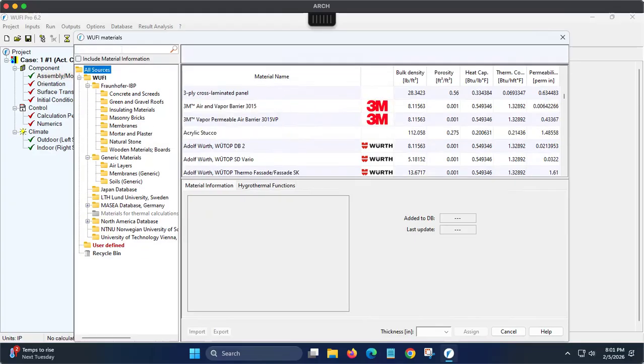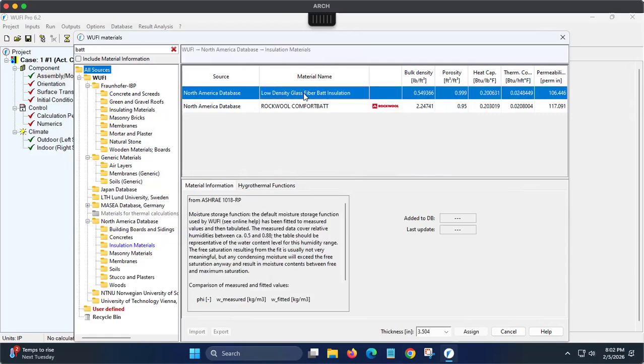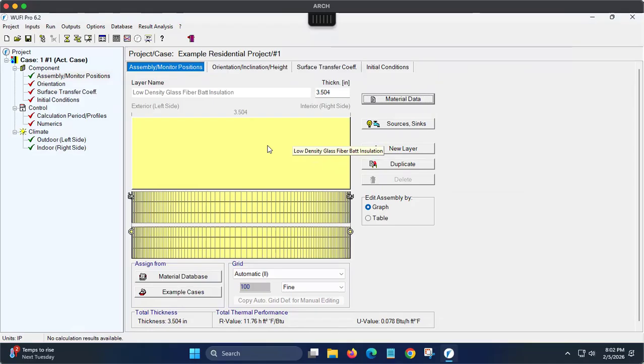So I'm going to go with a bat insulation infill. So I'm going to type in bat and you can do a word search that way. And I can see Rockwool Comfort Bat. But I also see through the North American database a generic low density glass fiber bat insulation. I will select that and hit assign. And now this changes color. And you can now see this is yellow representing that material type.